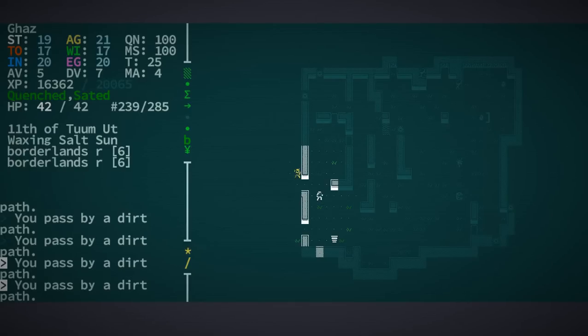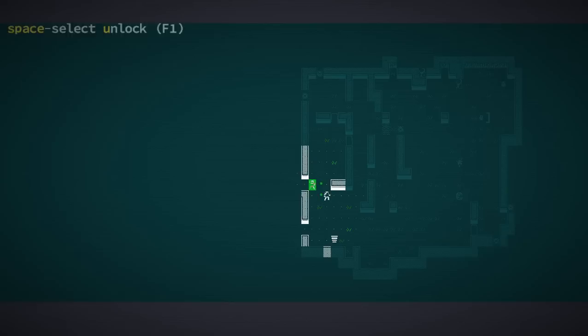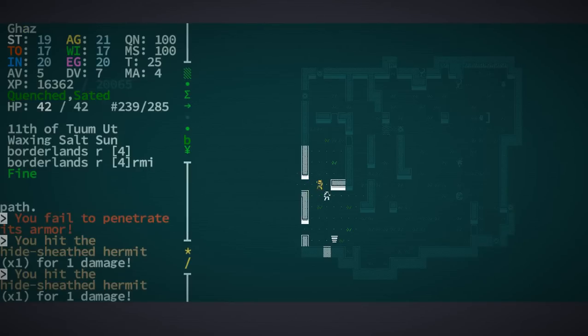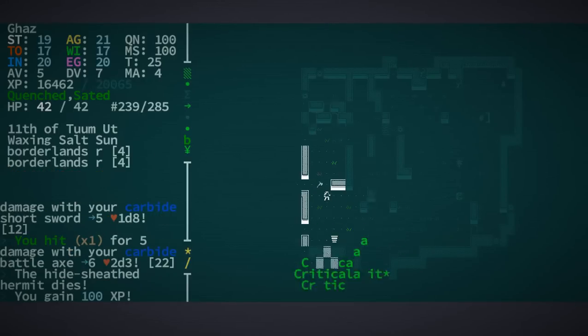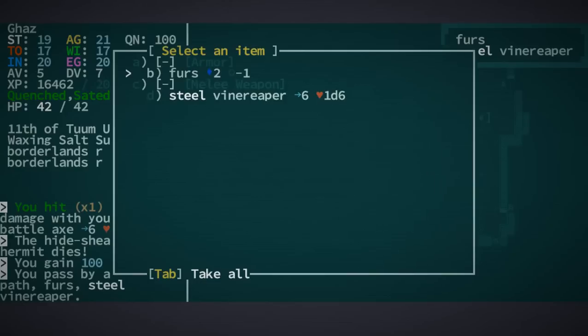Oh god, more of you. I'm gonna have you come out into the open so I can get a good shot on you. Failed to penetrate. Let's do it one more time. And I got one hole damaged. I hate these guys. I really hate these guys. There we go. Steel Vine Reaper, I'll take it.